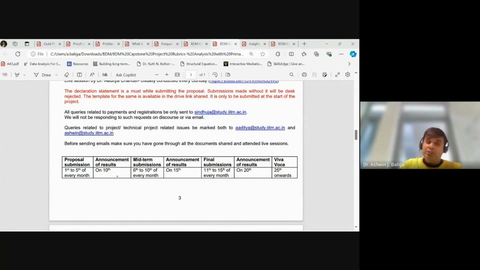Now once the midterm is done, the announcement of the results happens on 15th. Again, terms and conditions apply, subject to the number of submissions that we have received. And following that, there is a final submission between 11th to 15th of every month, and the results are announced on 20th, and then there is the viva voce. So typically we see that students take 3 to 6 months to complete this particular project.